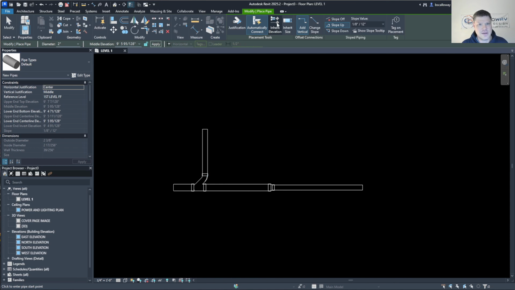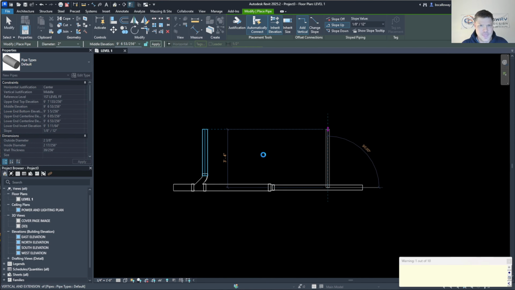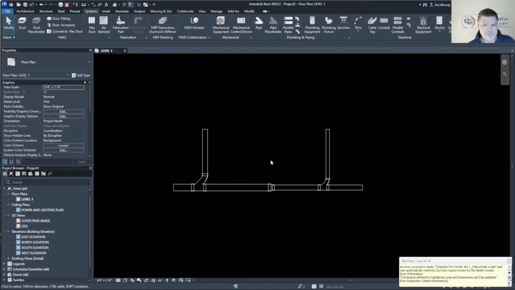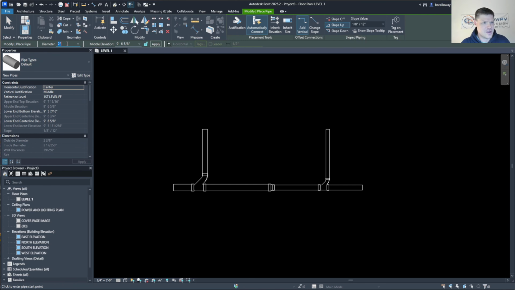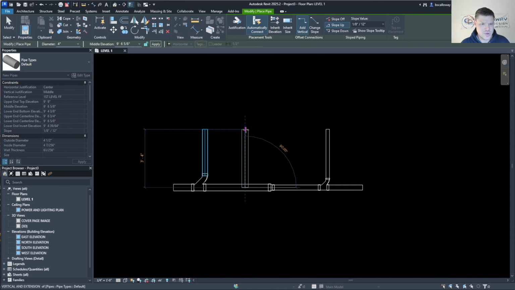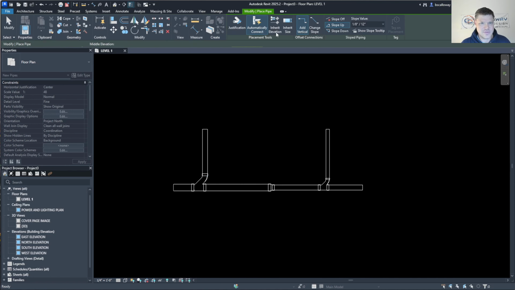Oh, I didn't inherit elevation. That's what happens when you do not select inherit elevation. Okay, so you can see that the reducers are working because they are on that top line. Now, if I try to come in here and do the same size with the regular 501, it will not work. I didn't select inherit elevation. That's not the problem. Watch.